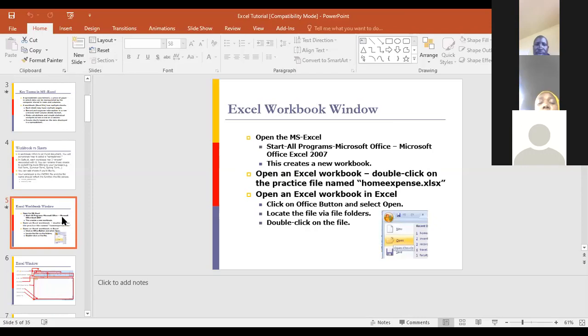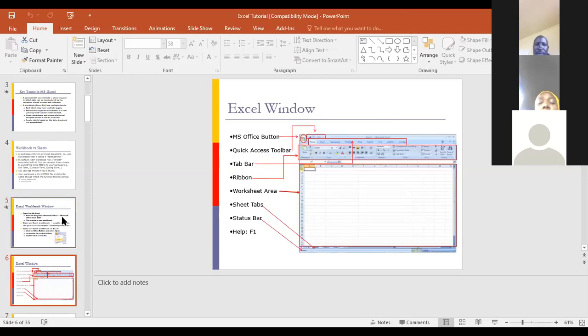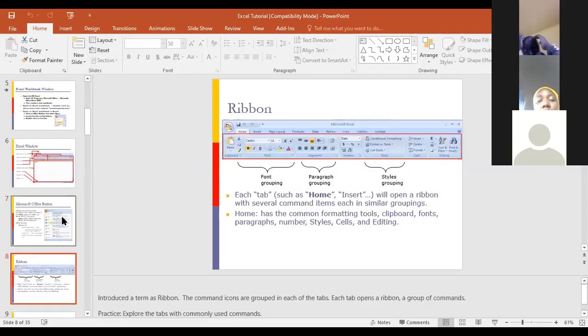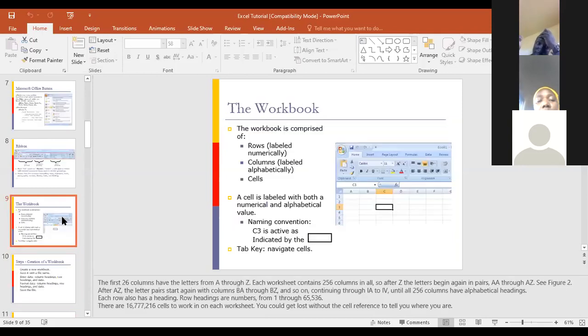How do we open Excel? If you can open Microsoft Word, you can also open Microsoft Excel. This is how an Excel window looks, depending on the version you are using. We have Excel from 2007 up until 2019. The latest edition is 2019, but the rules are the same. Whether you're using 2007, 2010 or 2016, it doesn't matter. The window looks almost the same. The Microsoft Office button and the ribbon are the same as we discussed in Microsoft Word.